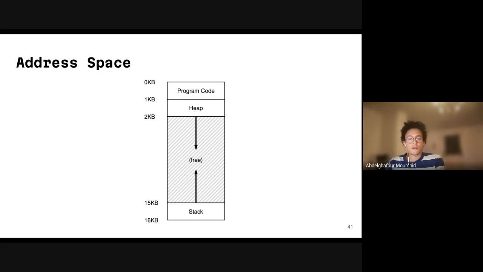Well, we can just look at the representation of a process here. We have the program code, we have the heap, and we have the stack for execution. So this is what the process is.